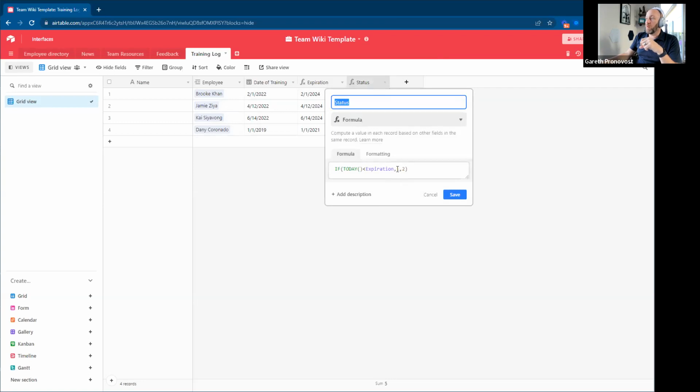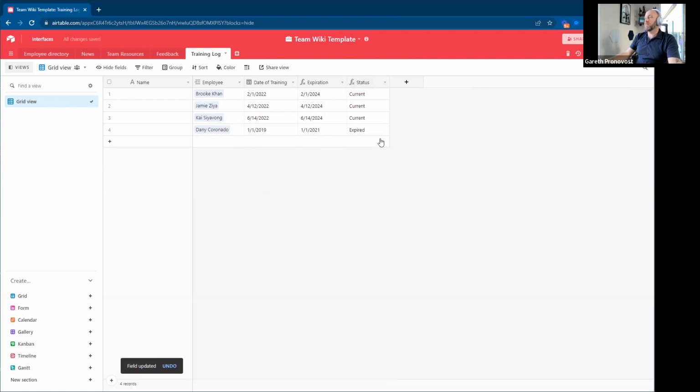So rather than saying 1 or 2, I can come back in and edit my formula. And instead, I'll say not a 1, but current. And I'll go over to 2 and replace it with expired. Now we get a nice little formula that's outputting that.